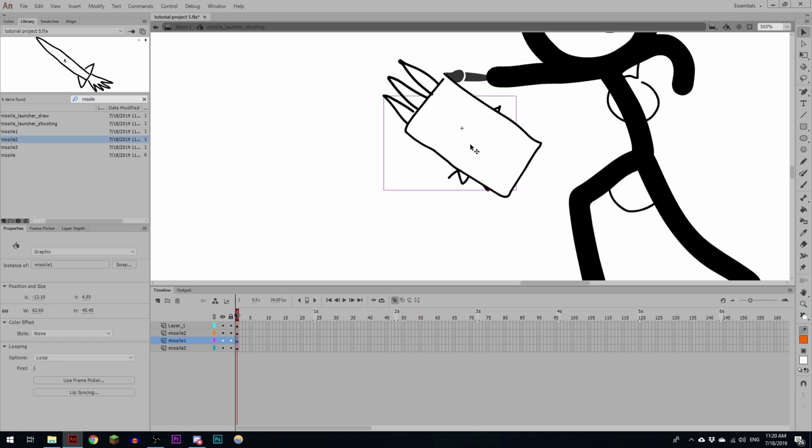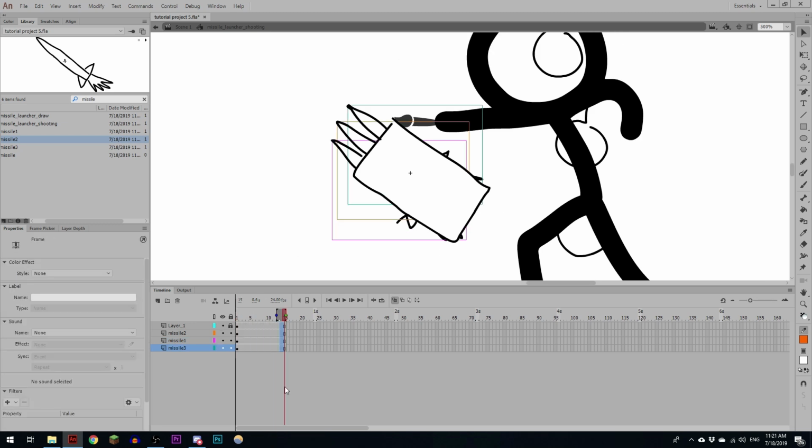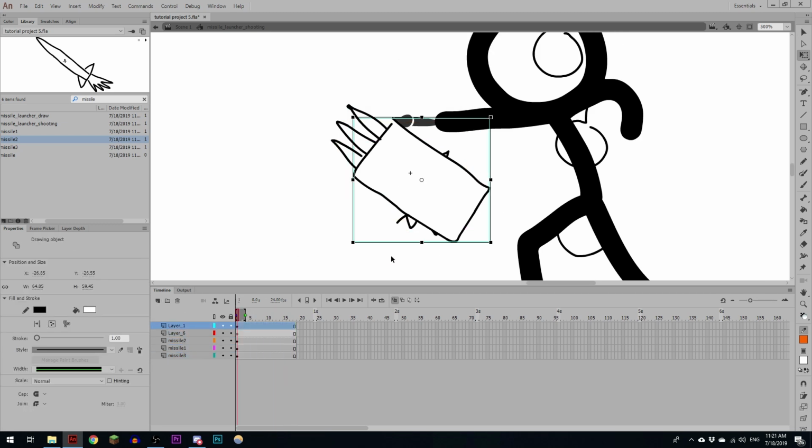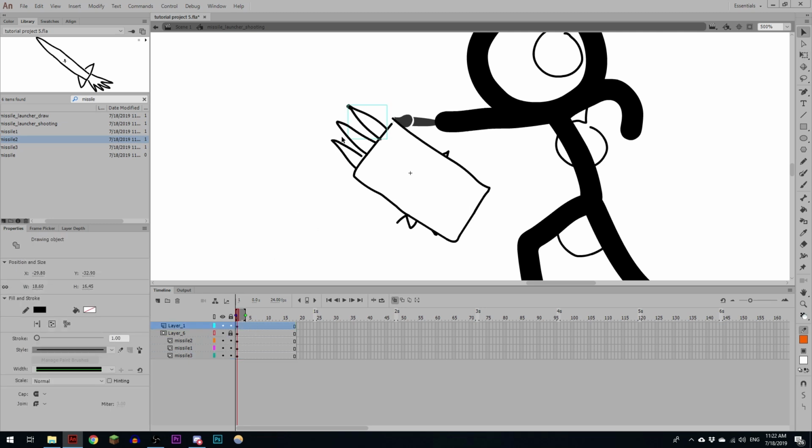Now to hide the fins sticking out, I'll make a mask. So we want a duplicate of the main rectangle on a layer. I'll change that layer to mask. And nest the missile layers inside it. Then when they're locked, you can't see the fins. I need them unlocked for now. Let's delete the tips so we have just the rockets.